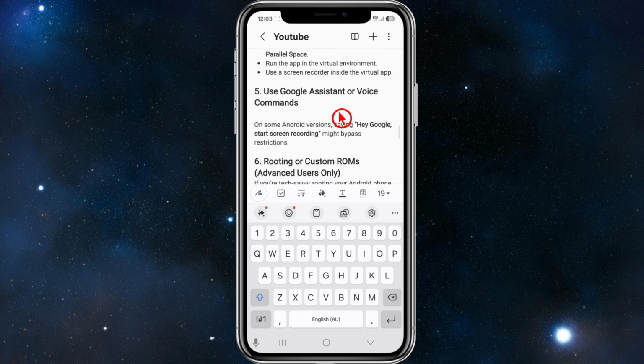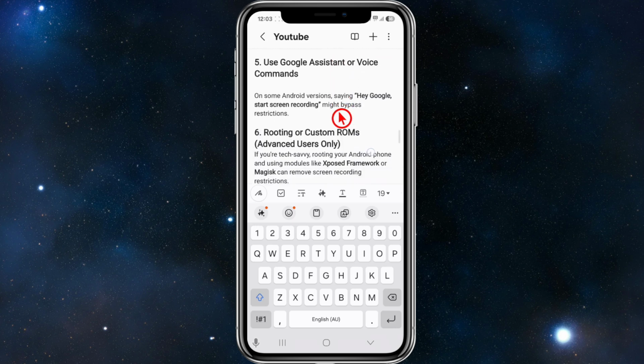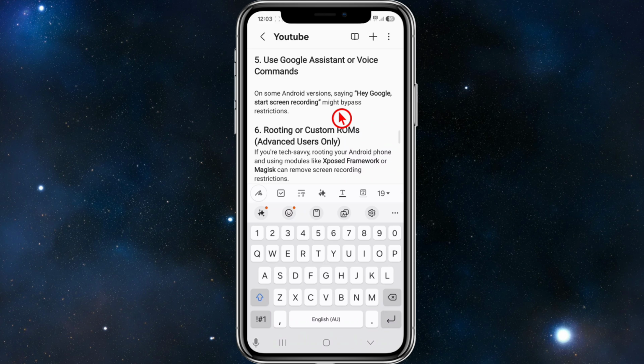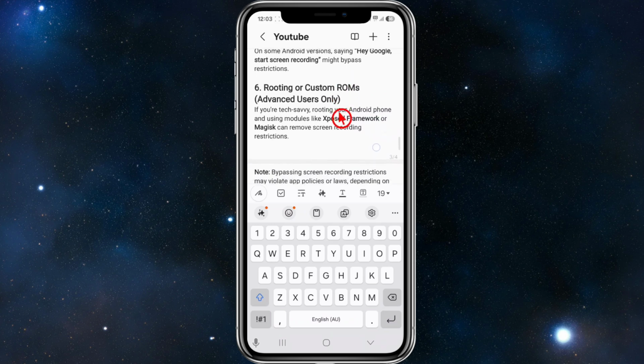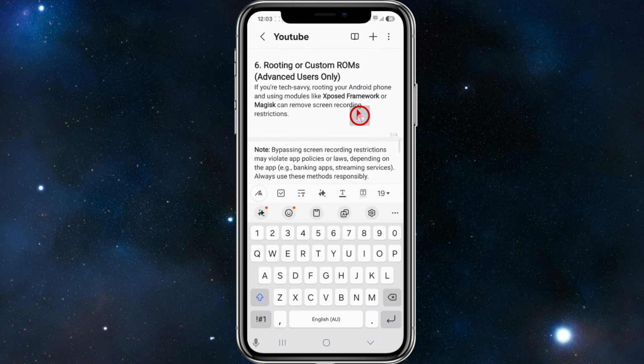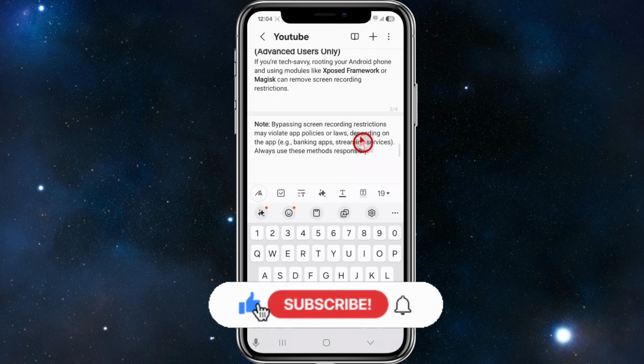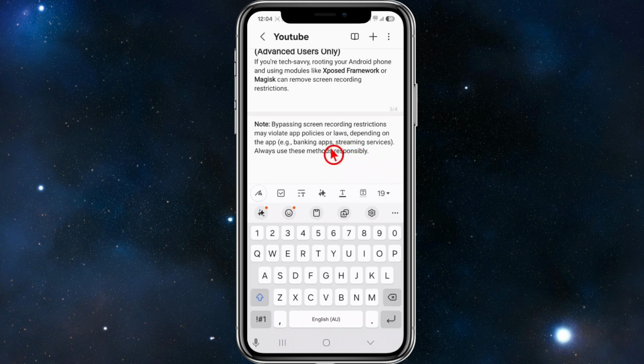You can also use Google Assistant or voice commands. Some of these, by saying, "Hey Google, start screen recording," might bypass restrictions. We've also got rooting or custom ROMs. This is for advanced users. If you're tech savvy, rooting your Android phone and using modules like Xposed Framework or Magisk can remove screen recording restrictions.